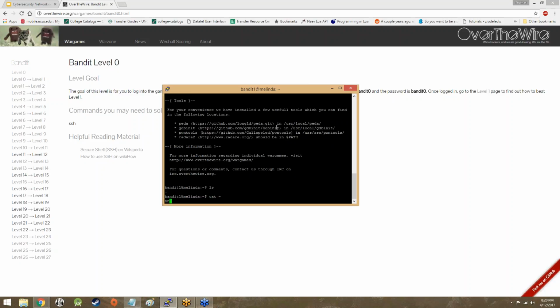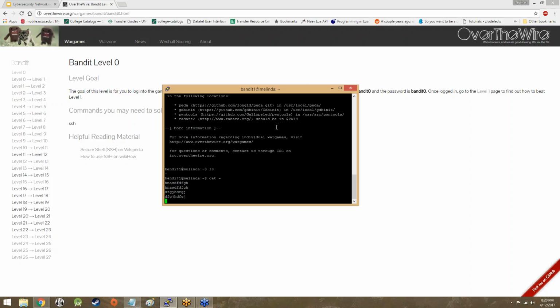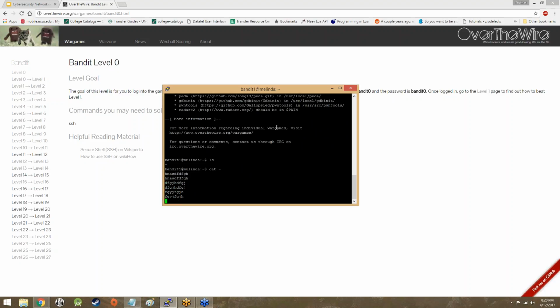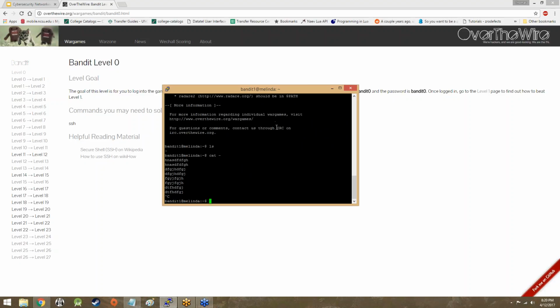Nothing happens. I'll try typing. I can type, hit enter, and I just get it echoed back to me. This is not useful at all. So I'm going to hit Control-C in order to kill that process, basically to cancel what I was doing. And that'll bring me back to the bash input, which is what I want.